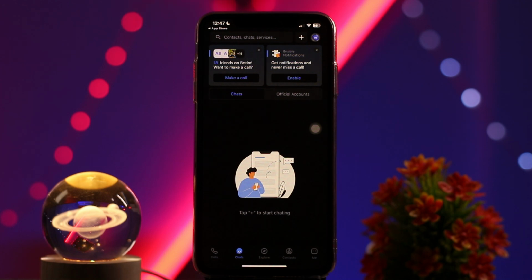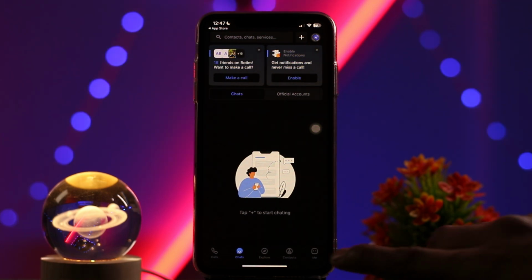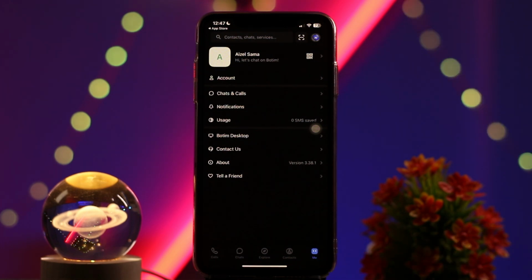Then all you gotta do is connect to Wi-Fi or mobile data and set up your payment account by simply tapping on the Me icon on the bottom right corner of the screen. Then there you'll find an option that says Wallet, and all you gotta do is follow the on-screen prompts to successfully add your payment account.